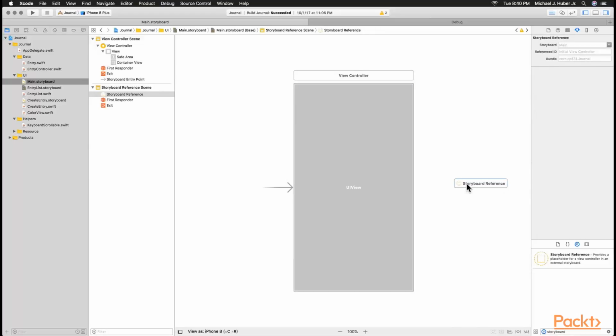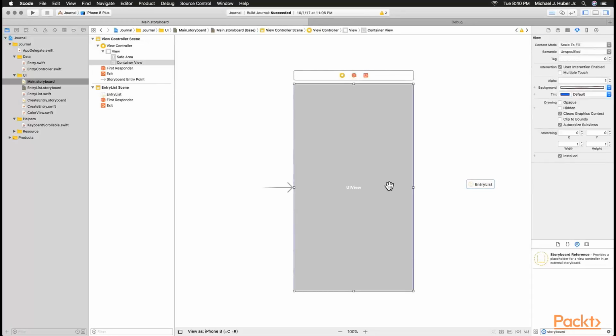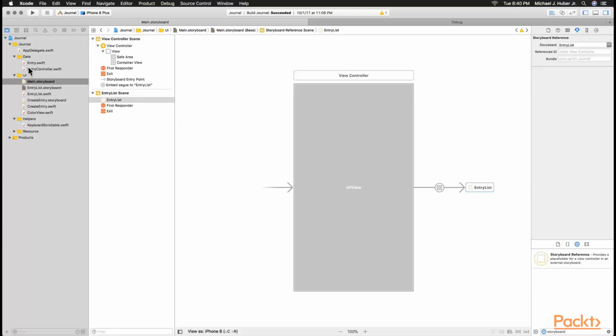Drag in the storyboard reference. And we're going to want that storyboard reference to be our entry list. And then we can control drag from our UI view to our entry list and select embed. So now this main storyboard will create this view and embed our entry list.